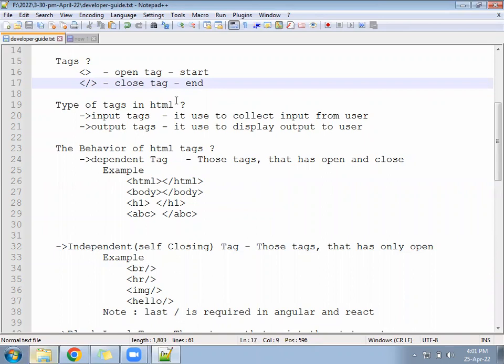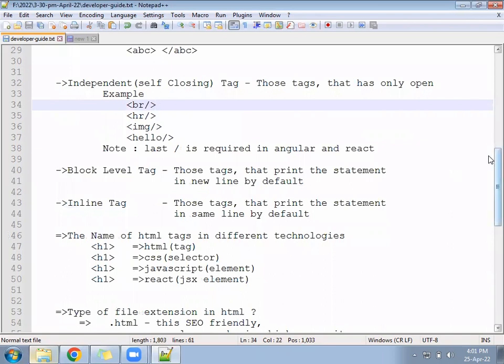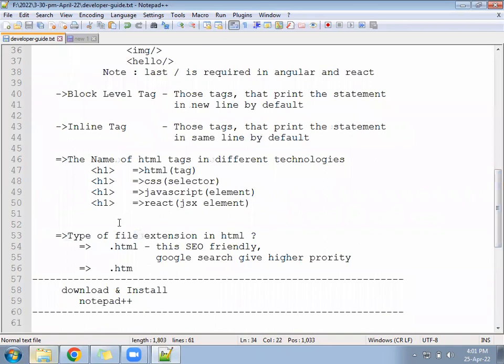Now let's come back to the next point I have written. This was explained properly till here. And some more lines I have written: when we work on different technologies, in HTML it is called a tag, in CSS a selector, in JavaScript an element, in React.js a JSX element, in Angular a directive as well as a selector, and in jQuery a control.